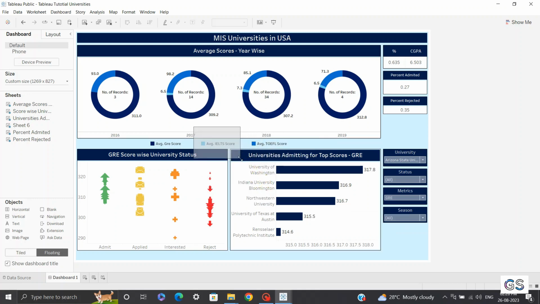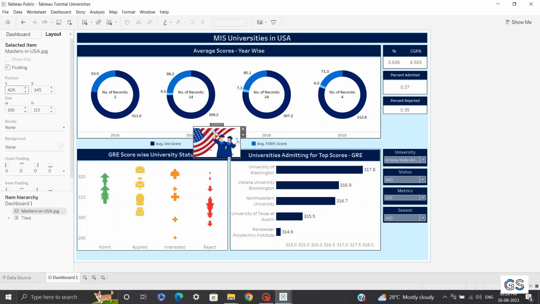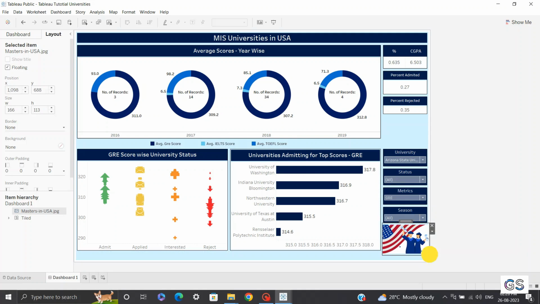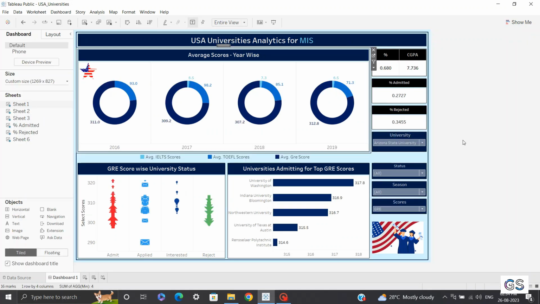I'll change my dimensions manually. By the way, you can change your dimensions directly by going to layout and changing X and Y positions, width and height. And now I'll drag my image to the right bottom of my screen. I'll just change the layout a little bit, and you can see my image has been imported. So this is how our dashboard looks after a little bit of customization.